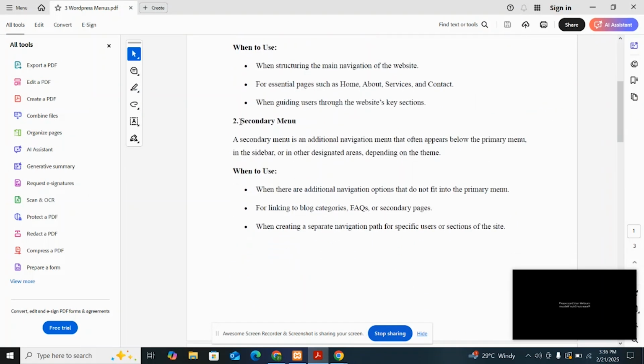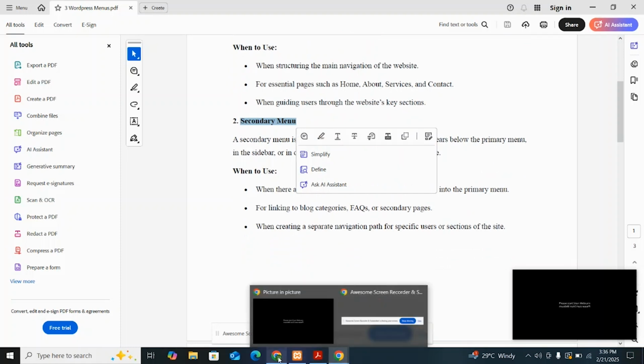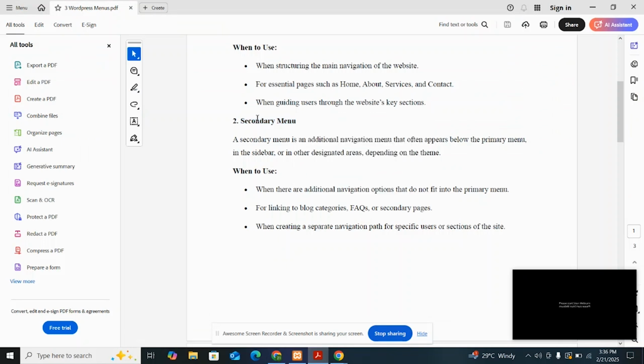Then we also have the secondary menu. Now the secondary menu, on the other hand, just like the primary menu, also leads to other pages. Only that it occurs below the primary menu. So like this menu, the "much more" button is a sub menu of the primary menu. Okay. So that is how you identify a secondary menu.